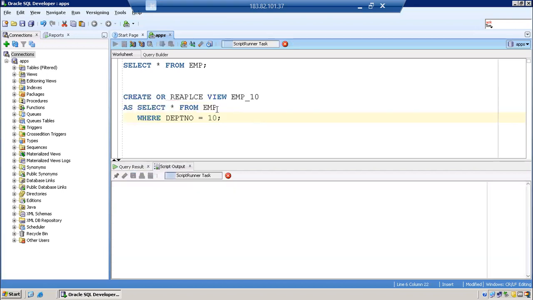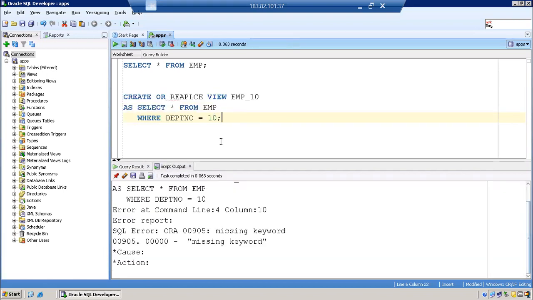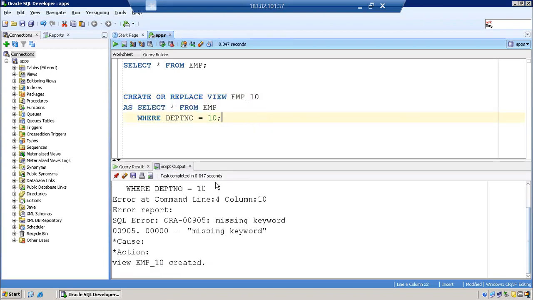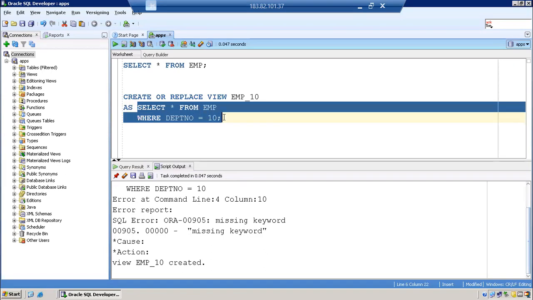So this view contains a missing keyword. Create or replace. Spelling mistake. Create or replace view name as select star from EMP where department number equal to 10. That's the select statement. This is the query.